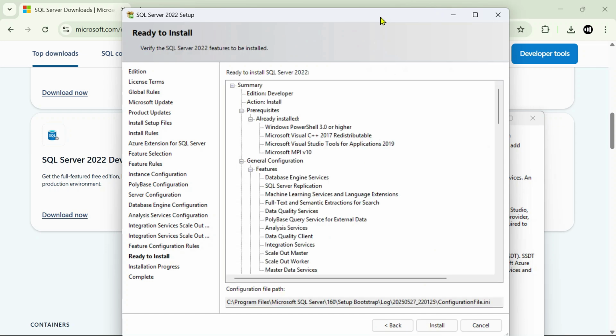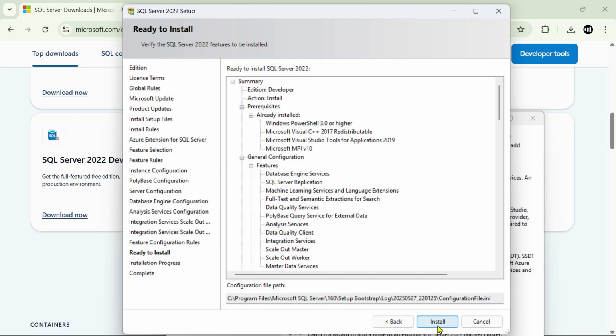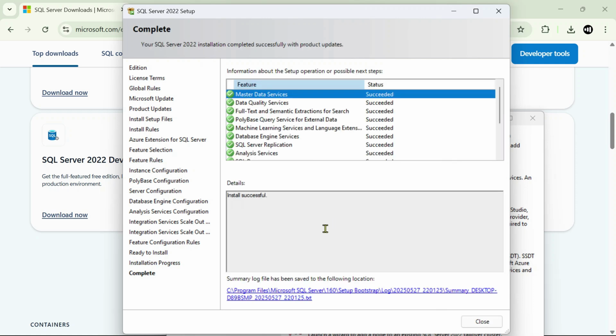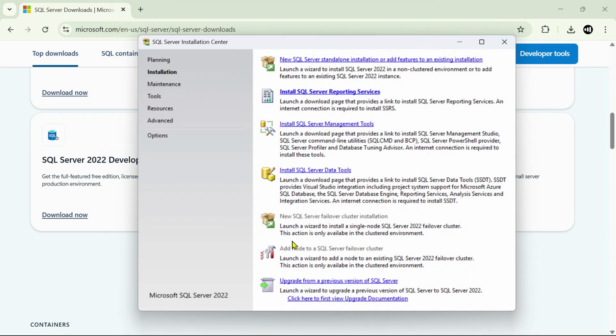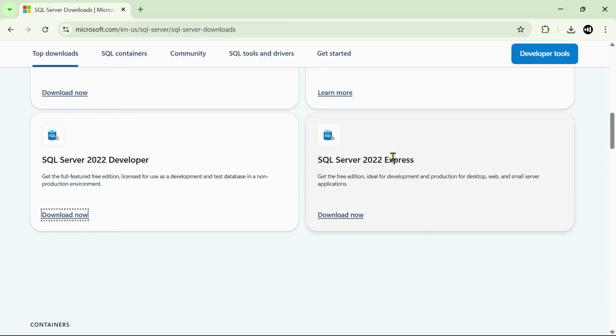And now I'm going to complete it, clicking install. This is going to take you a few minutes, so be patient. All right, there you go. The installation is complete. I'm just going to click close. And this initial dialog box, I'm going to close it too. And now we are done installing SQL Server.